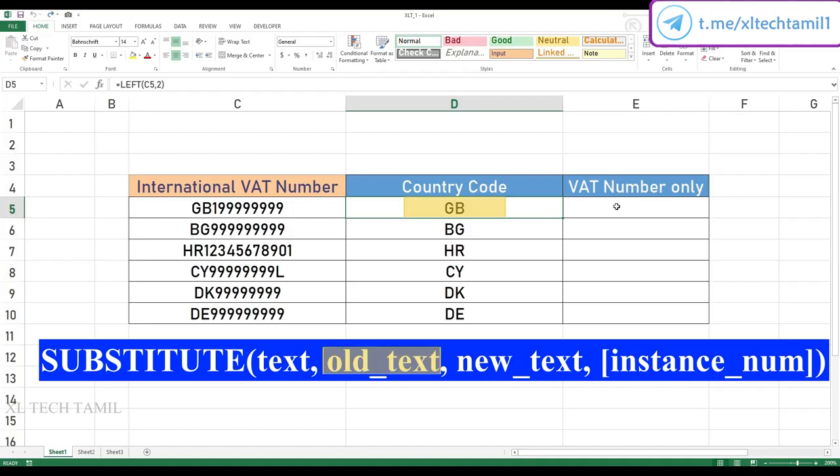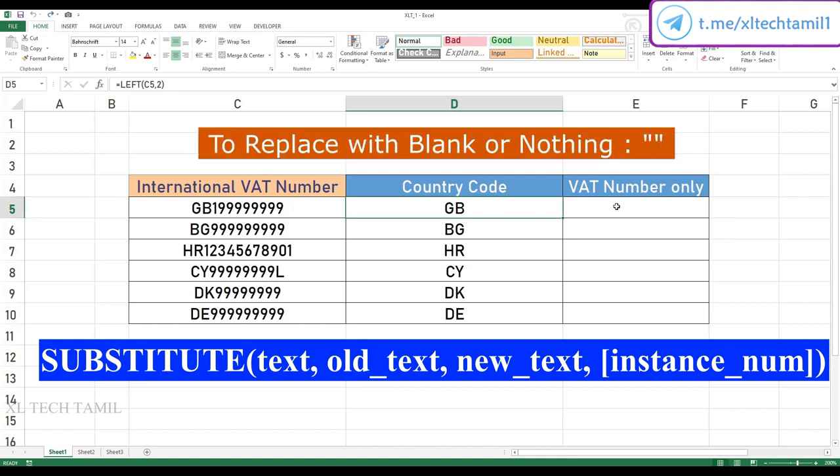So I want to replace the country code here. So in old text, we need to select the country code. In new text, what needs to replace the old text? Here we need not replace it with any value, so just nothing. In order to give nothing or blank, just type double quotes two times. That means nothing in Excel.